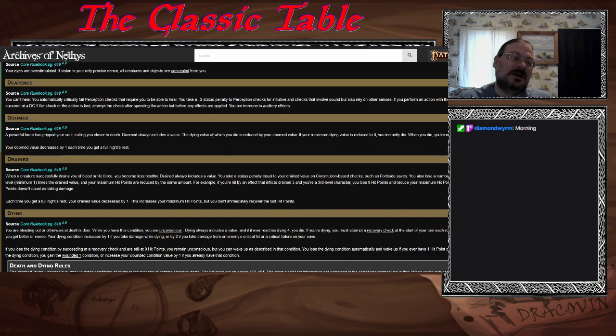Doomed. Now, doomed: your dying value, at which you die, is reduced by your doomed value. Your max dying value is reduced to 0. You instantly die. When you die, you're no longer doomed. And your doomed value decreases by 1 each time you get a full night's rest. So this gives rules already here for how to reduce your doomed and what it does.